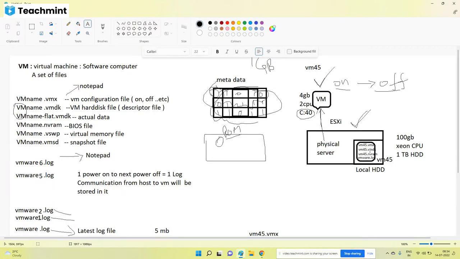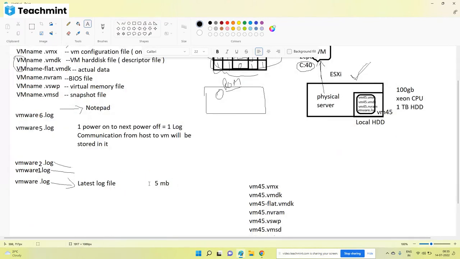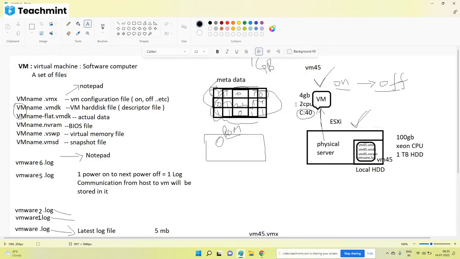How much space will this folder occupy now? Total 40 GB. This virtual machine has a 40 GB hard disk, plus 5 MB, so just 40 GB. It will be equivalent to the hard disk size of the virtual machine. That's it. This folder will occupy the hard disk space of this virtual machine.